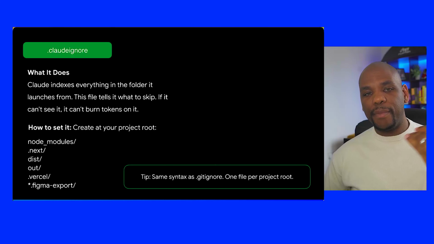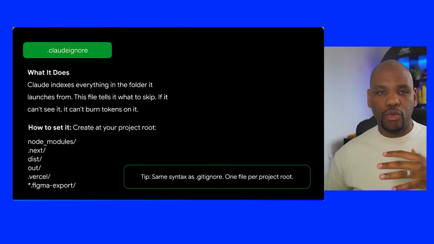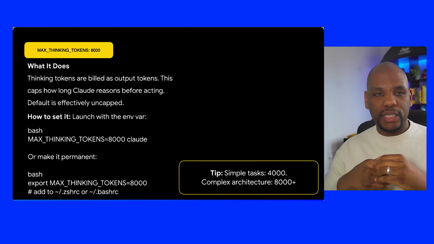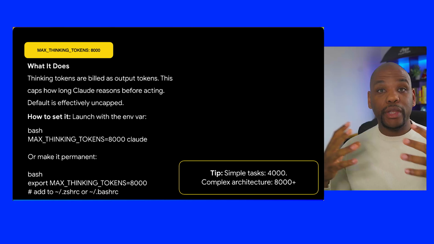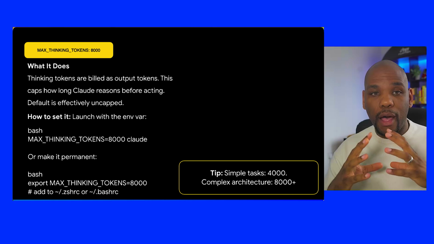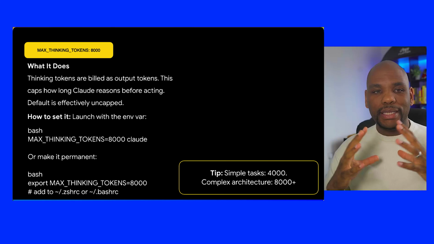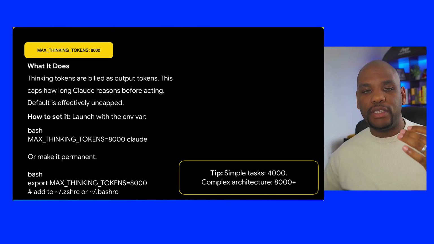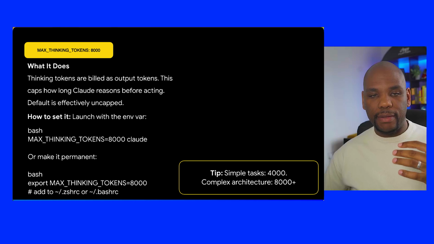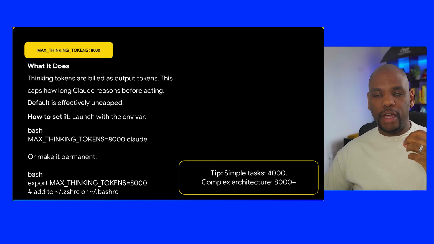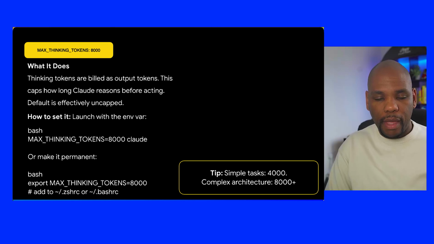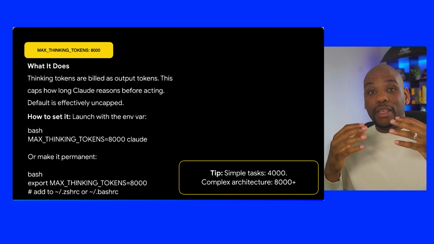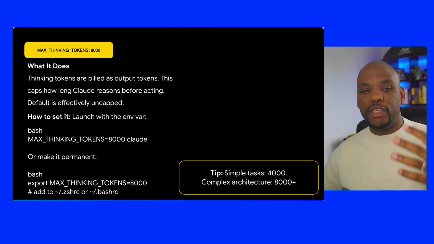And this is set up in your project root, and it tells Claude what to pay attention to and what to ignore going forward. Another thing to do is to set your max thinking tokens. Thinking tokens are billed as output tokens. This caps how long Claude reasons before acting, and the default is effectively capped, and it's set in your environment variables. This basically allows you to be clear on how many tokens to be using as well.